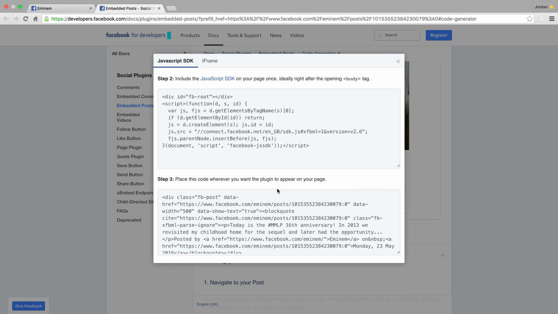Now, this code at the top wants to be pasted into your blog template. The code below is the code for embedding the post itself.